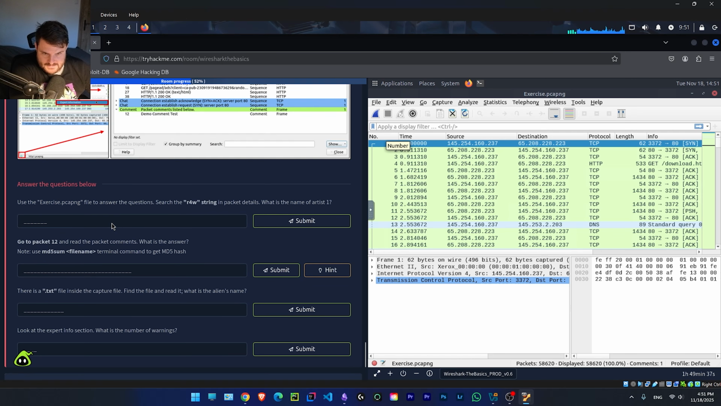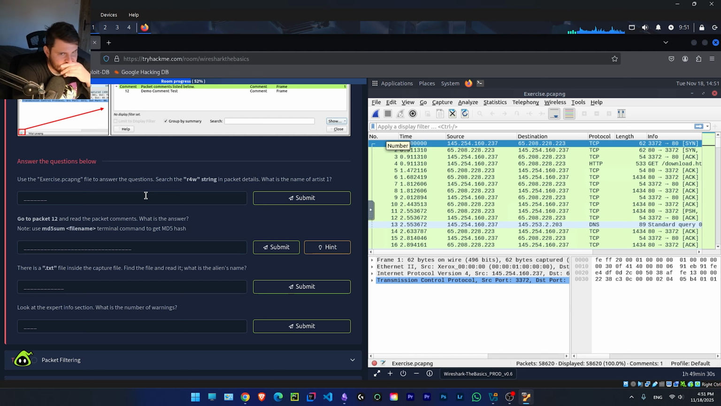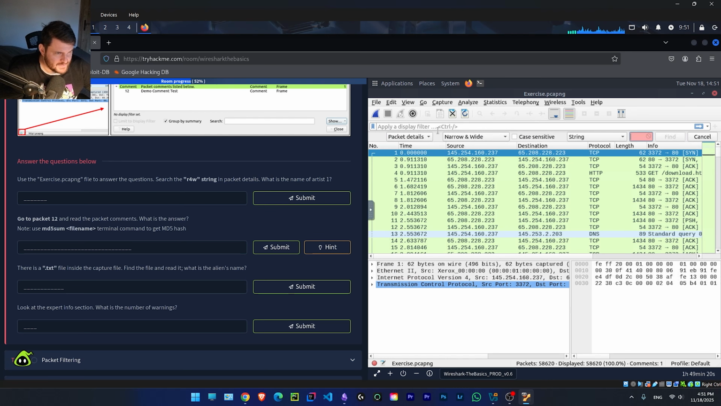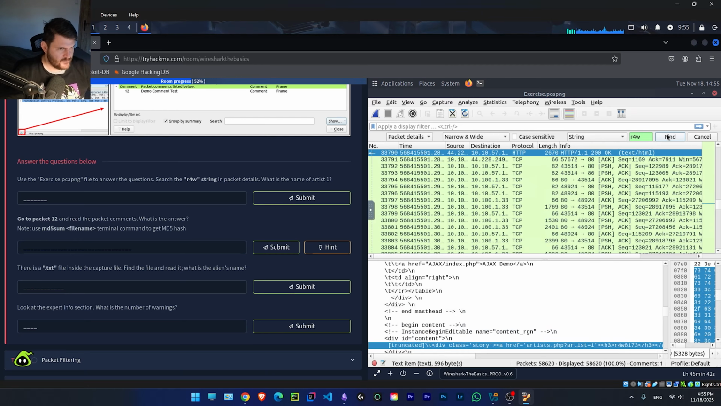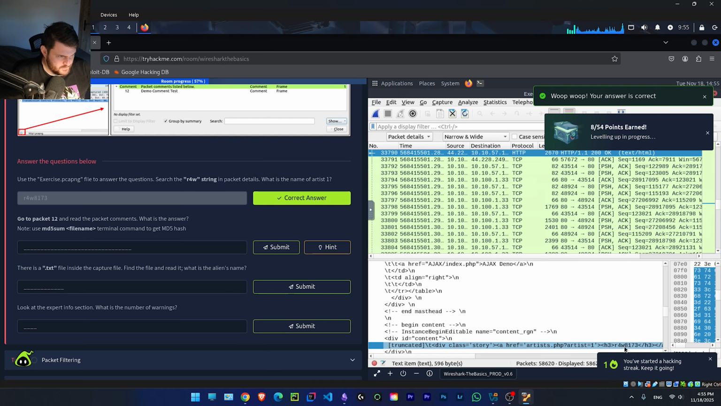Use the exercise PCAP PNG file to answer the question. Search the raw string in packet details. What is the name of the artist one? Let's see, Edit, Find Packet. All right, narrow and wide string, and then raw. We have it over there. Raw, and then 8173. We have it over here.